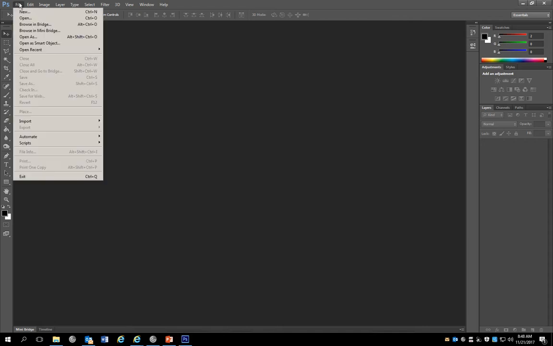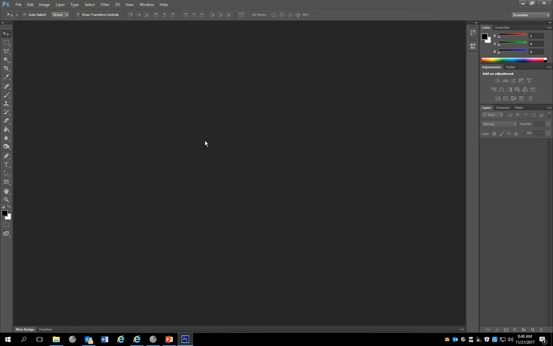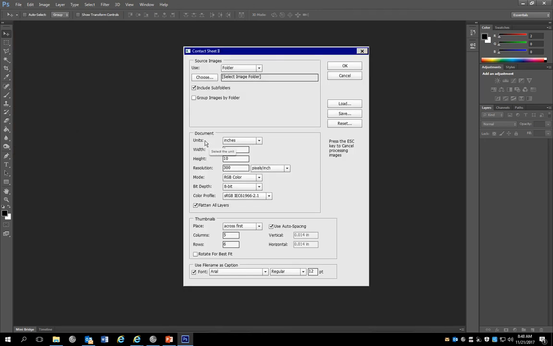But we're going to go File, Automate, Contact Sheet. File, Automate, Contact Sheet. This is why it's super important that you have your pictures in their own individual folders. So for example, we just edited the Elements of Art photos. We have all of the originals in a folder. We have all of the edits in a folder. My contact sheets need to be separate. So I need all of my original color pictures on one contact sheet. I need all of my edited black and white photos on one contact sheet. So they need to be in two separate folders.